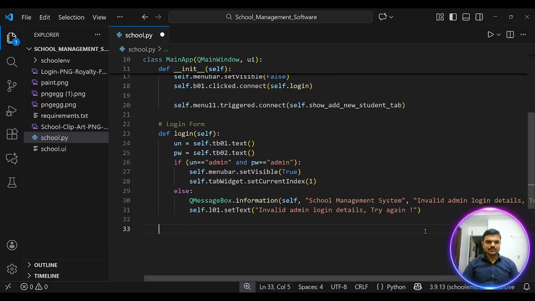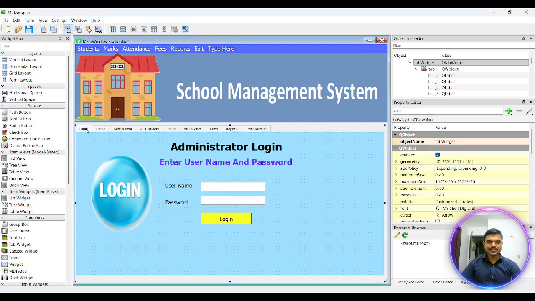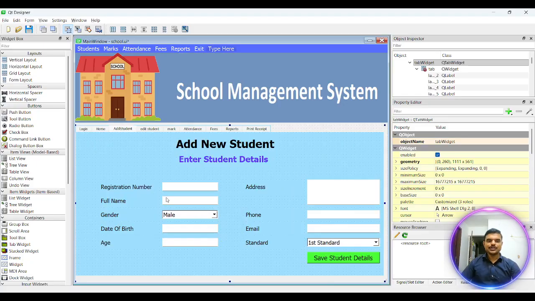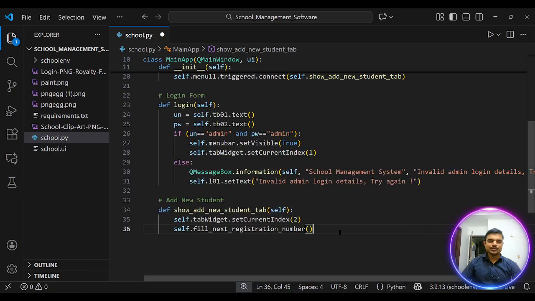Now here is the code for add new student. Here it opens the tab index 2, meaning this index 2. This is index 0, this is 1, this is 2. This will open the tab index to add a new student and call the function to get the next registration number automatically.